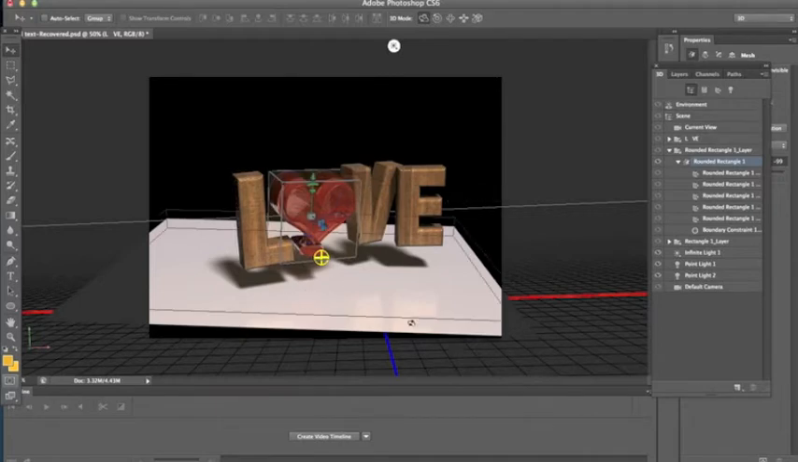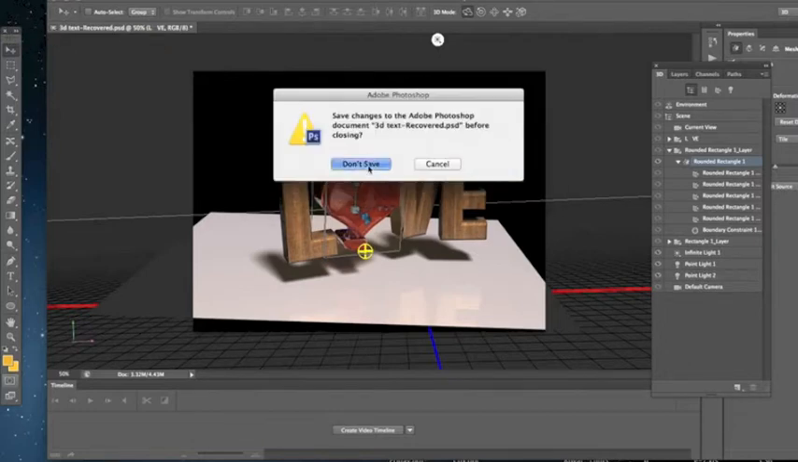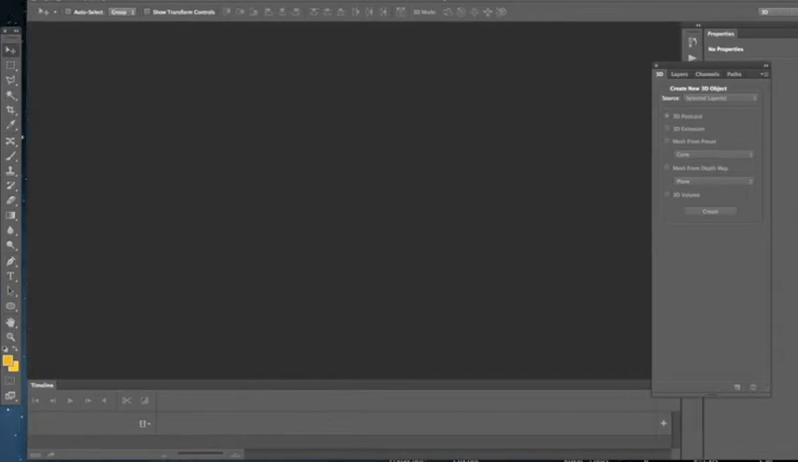We added reflection at the bottom, we added lighting to bring it down, and it takes about 30 minutes to create this file type. So I'm going to close this just so my computer isn't running on too much memory.